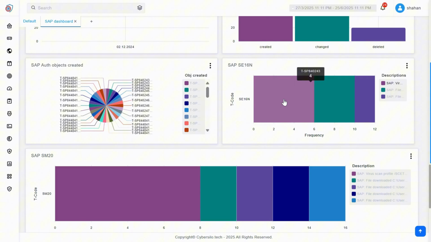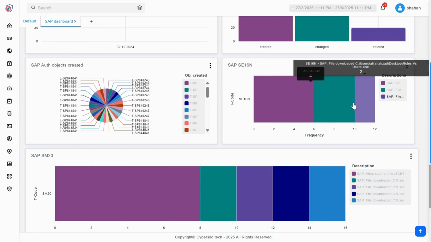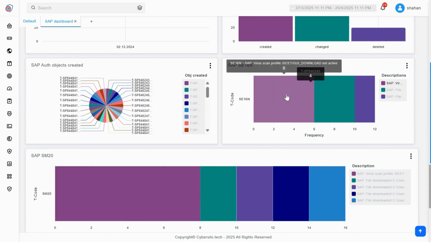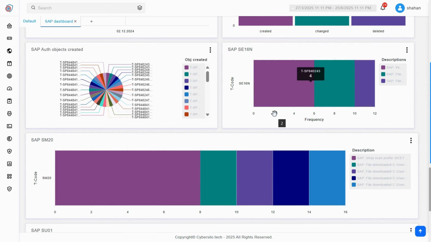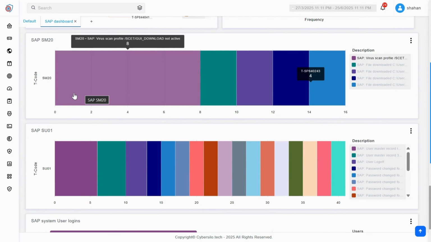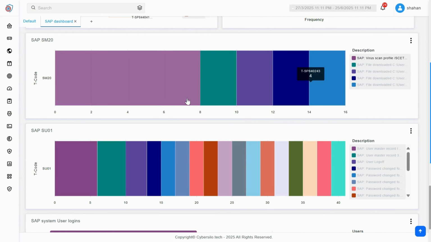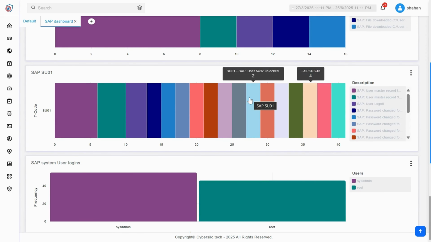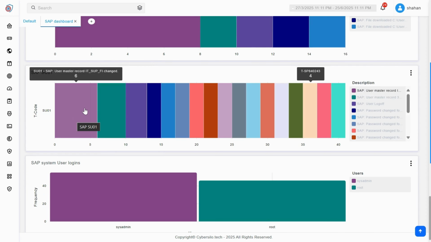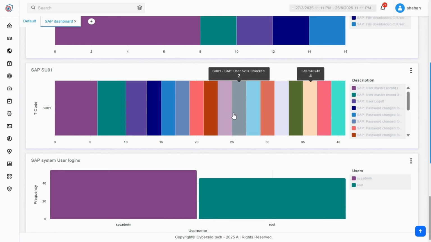Next chart is SE16N. It is considered a critical T-code. These relate to virus scans and system scans, triggered by T-code SE16N. Next chart is SM20 alerts. SM20 T-code alerts also include file scans, file downloads, and security audits. Next chart is SU01. SU01 is also a critical T-code involving record changes, password changes, and user management events.